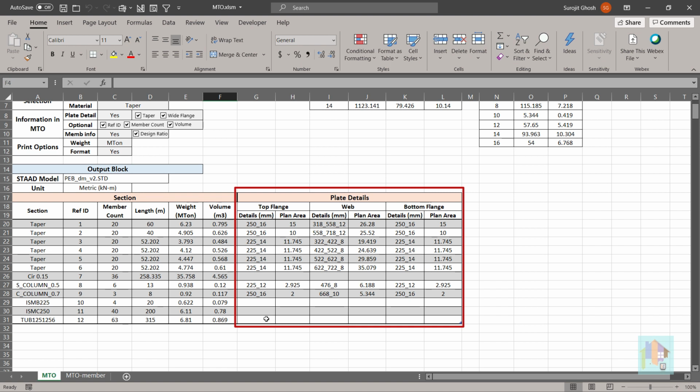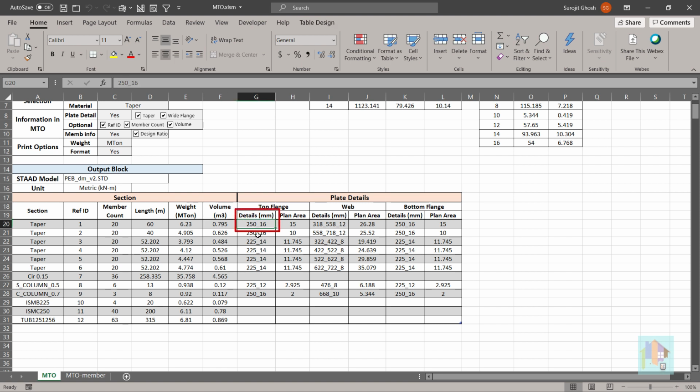Next, we have the plate specific information, which is very important for any built-up section. In this table, I have exported the flange and web plate information for any built-up or tapered section. Remember this option? For each section, the top and bottom flange width and thickness are reported. Like this tapered section has a flange width of 250 mm and thickness of 16 mm. First number is the width and second number is the thickness.